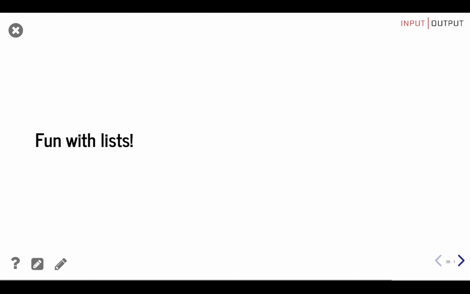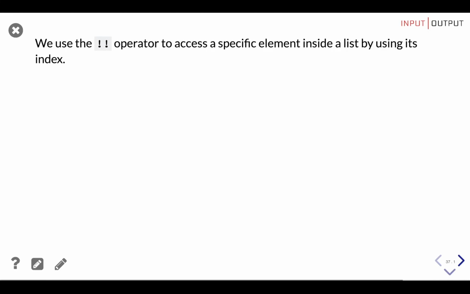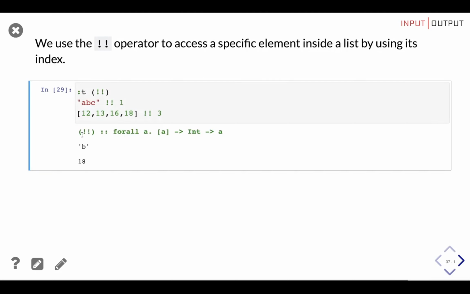Now that we are familiar with all these types, let's have some fun with lists. We'll have fun with tuples after we learn pattern matching, because it will be more fun that way. So in lists, every element has an index determined by its position inside the list, starting at 0 as always. We use the double exclamation mark operator to access a specific element inside a list by using its index. Here we have the type signature of the function. It takes a list of type a, an integer, and it returns an element of type a.